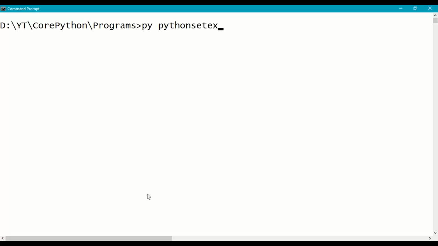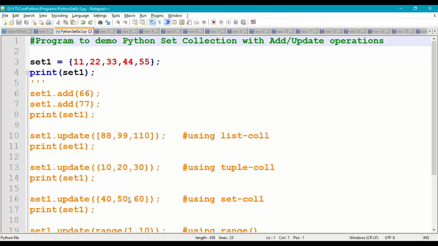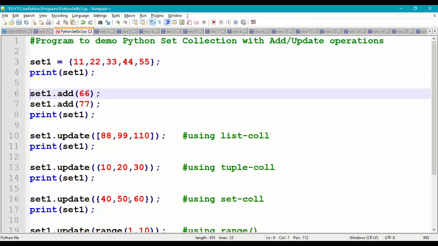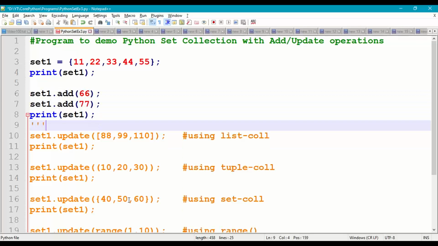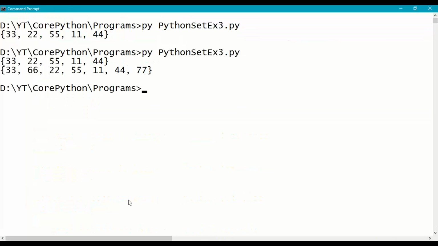Python set example3.py. So the order is not preserved: 5 elements, 33, 22, 55, 11, 44. Next, the second one, add operation. I'm adding 2 more elements into the set: add 66, add 77, print set1. Save this and run. So 66 and 77 are added into the unordered collection of elements in the set.